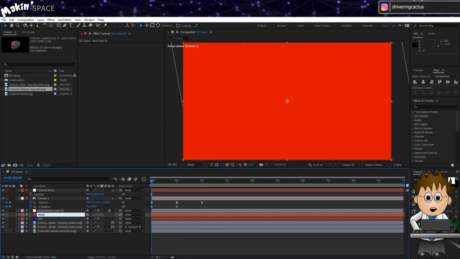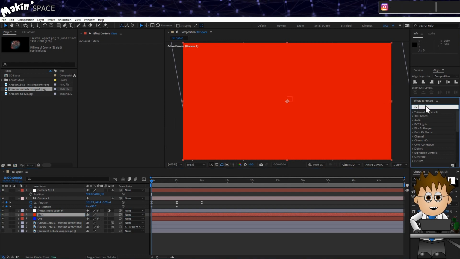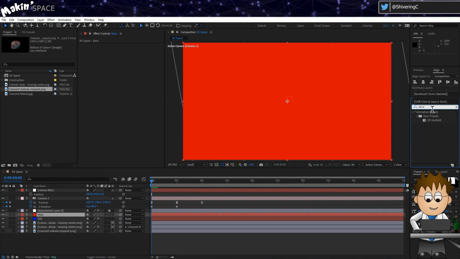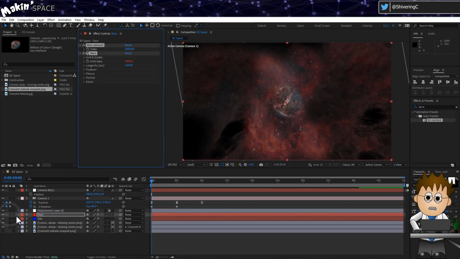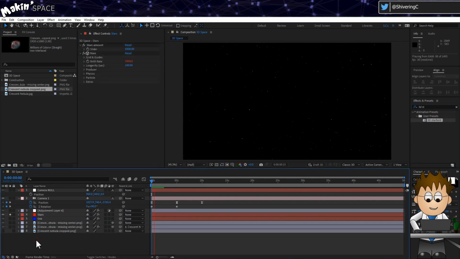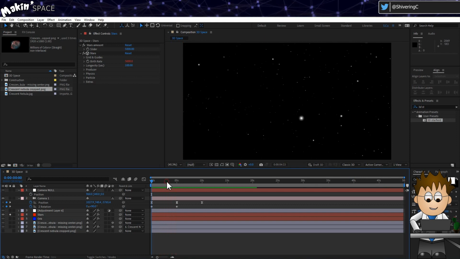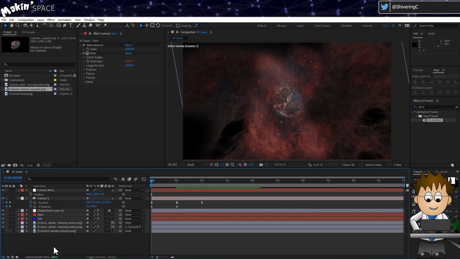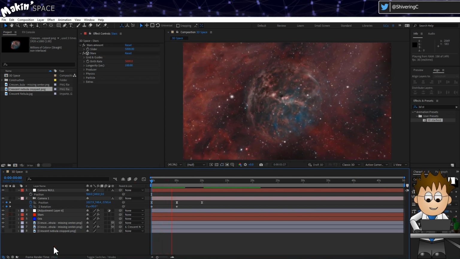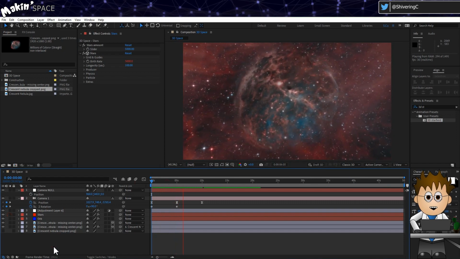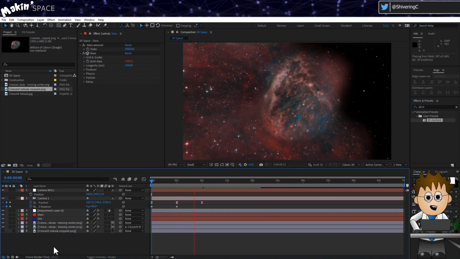I've just made a new solid and called it stars. Then go to the Effects and Presets panel and search for 3D stars. Double click to add it to the stars layer. Solo this for a moment and see what's happening. Sweet. And unsoloing this. Even better.